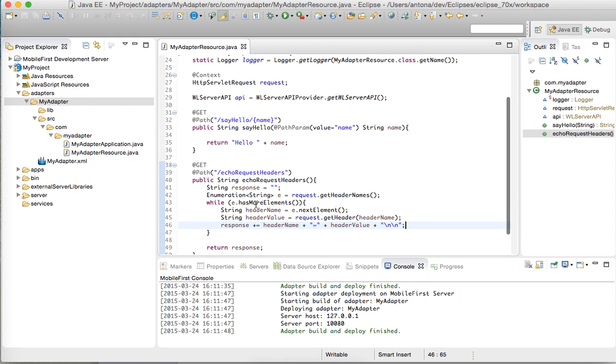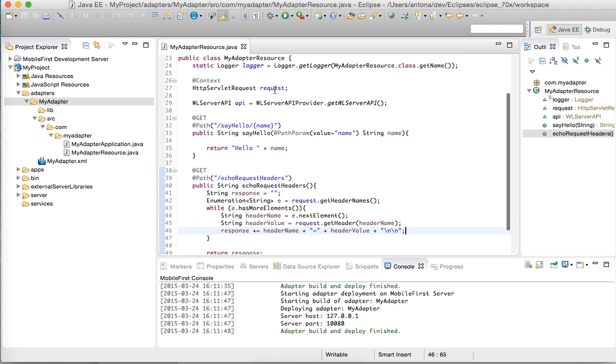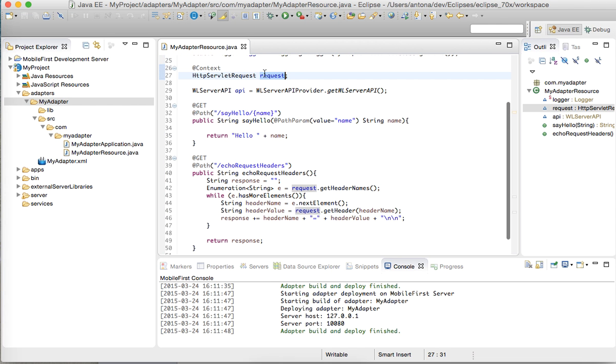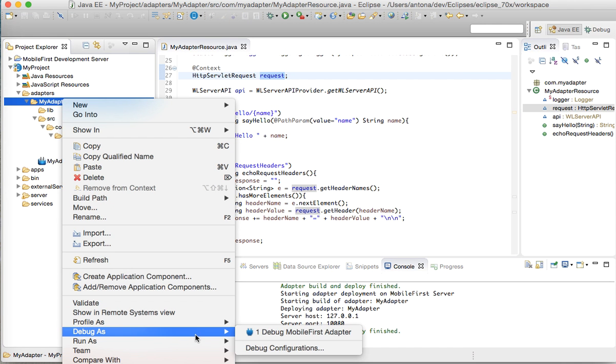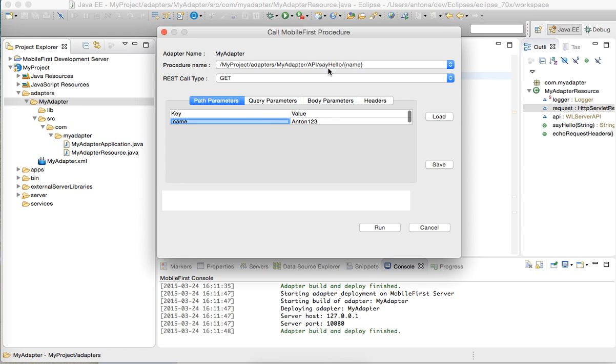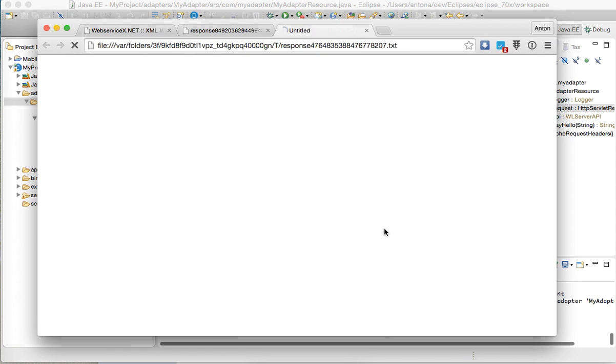So basically here I'm getting direct access to the request that was made to this adapter. I don't need anything extra. I have direct access to the request and I can get headers from there. So let's see whether it works. Run as, call MobileFirst adapter. So echo request headers, no parameters are required, run.